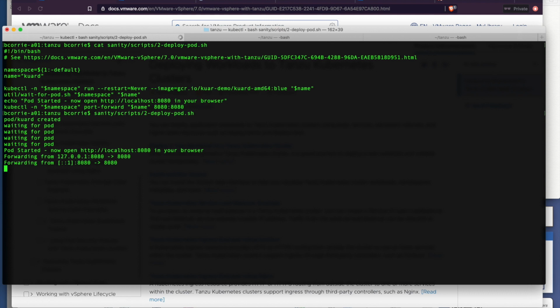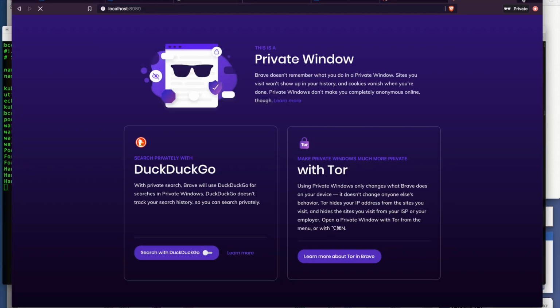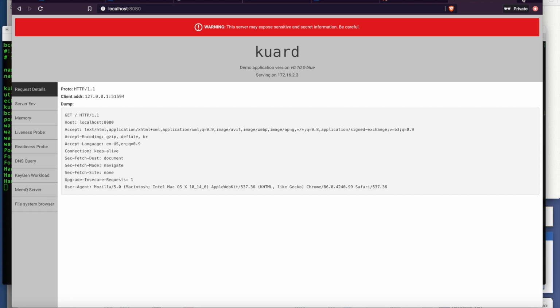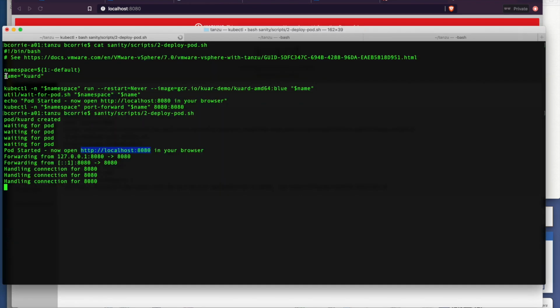Excellent. Okay, that's great. So that started really quickly. Now we can cut and paste this, put it into our browser. There it is. Good. Thumbs up. We can create a container. We can pull images, at least in this particular case, from the Google public image registry. And we can forward the connection to our client, and we can see it in a browser. So there's a lot of things that are working there, and that's great.